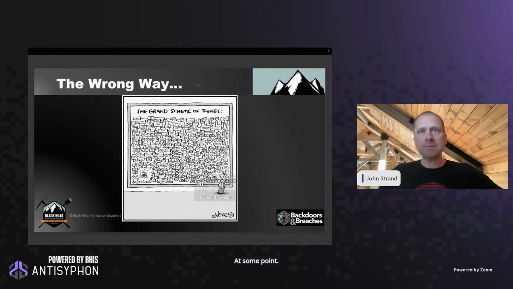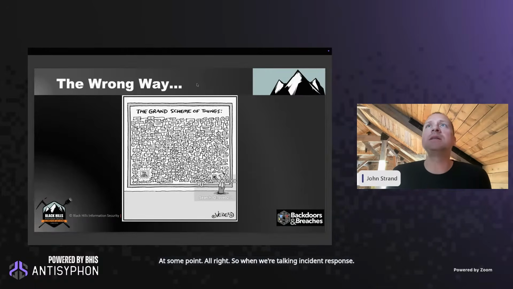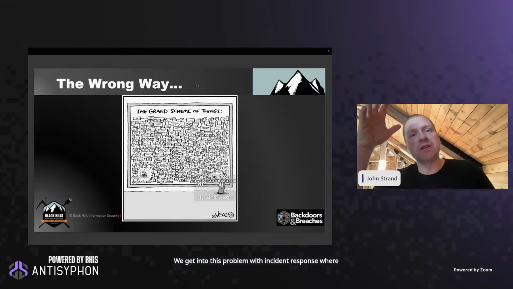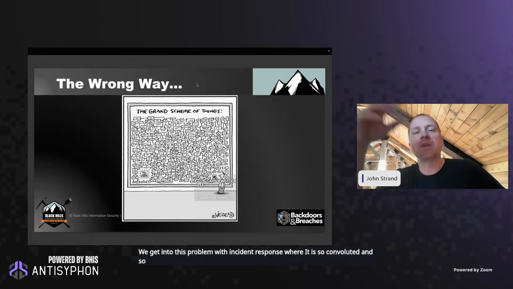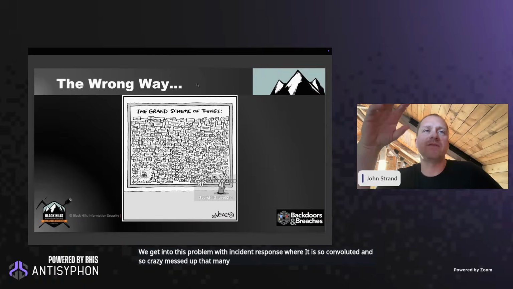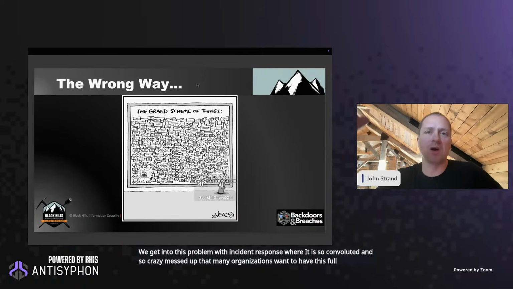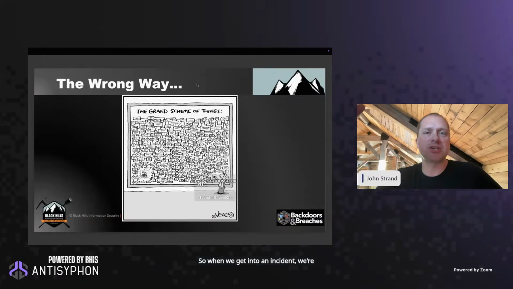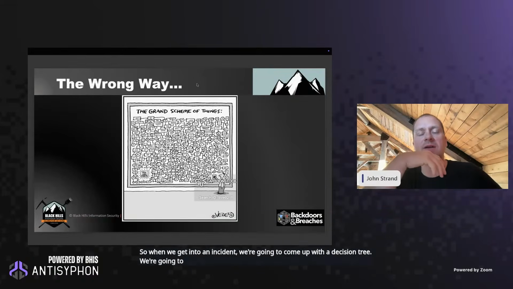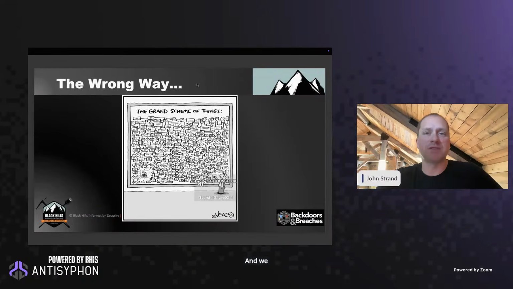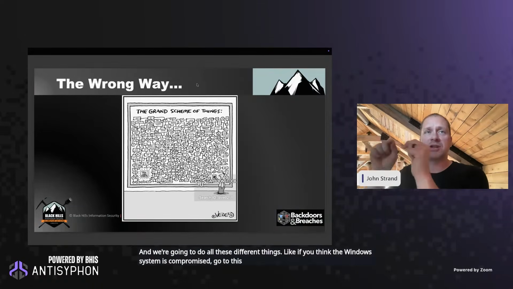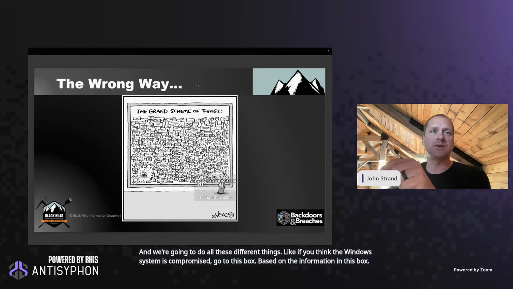All right. So when we're talking incident response, we get into this problem where it is so convoluted and so crazy messed up that many organizations want to have this full process flow diagram, right? So when we get into an incident, we're going to come up with a decision tree, these flow diagrams, and do all these different things. Like if you think the Windows system is compromised, go to this box. Based on the information in this box, you're going to do these things, and then you're going to do these things.